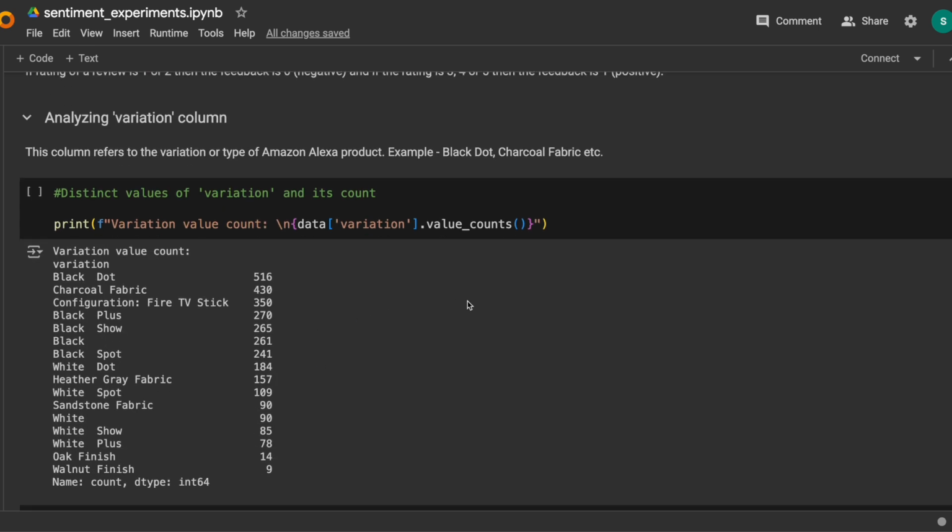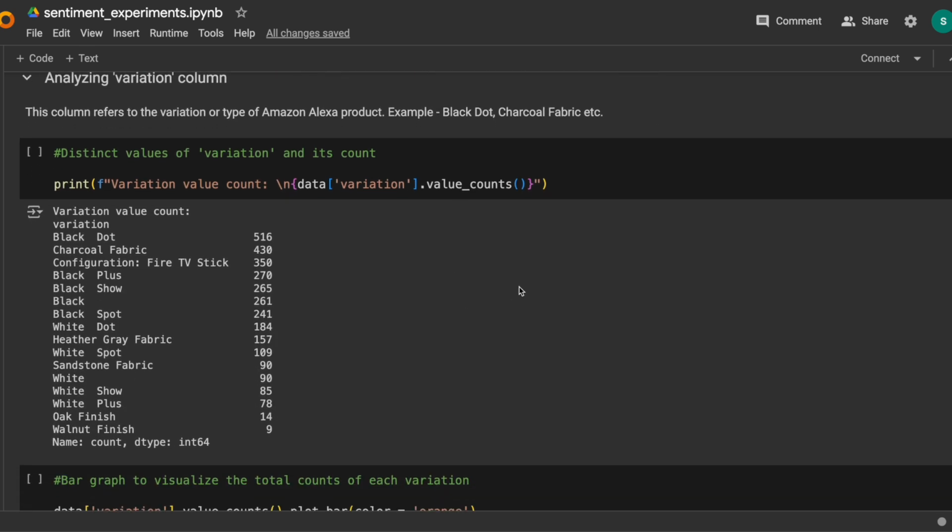Then we analyze the variation column. Variations basically means the different types of variants available of that Alexa. So it can be black dot, charcoal fabric, black plus, etc. These are the different unique values present in the variation column, and these are their value counts.